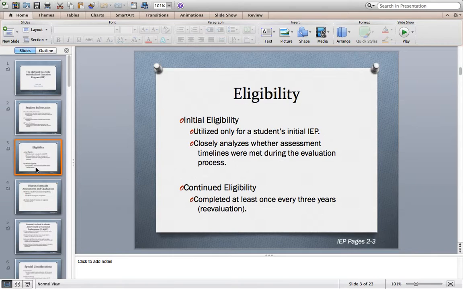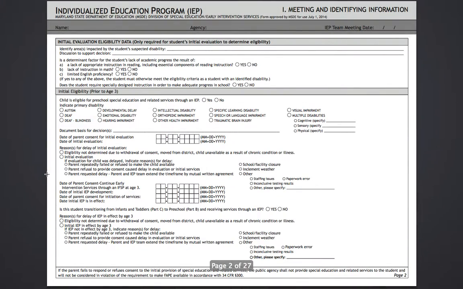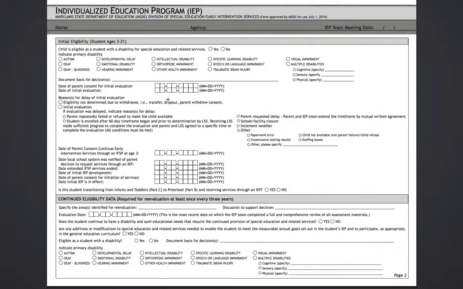As you're developing the Maryland State IEP online, there's actually a checkoff box on the cover sheet that allows you to indicate whether or not it's the initial IEP. Based on that selection, that's how your software system will determine which section you see. So if we go on to page 2 of the PDF document, you'll see that initial eligibility, which starts on page 2 and continues onto page 3, is much longer than what we see when we look at continued eligibility.